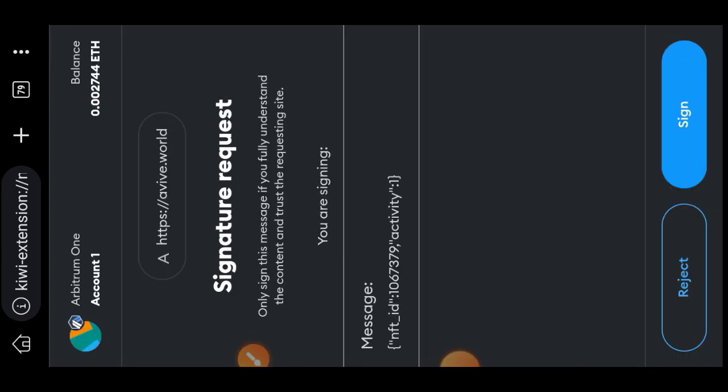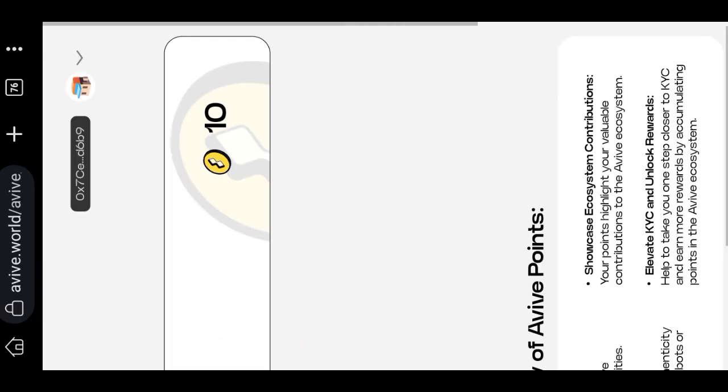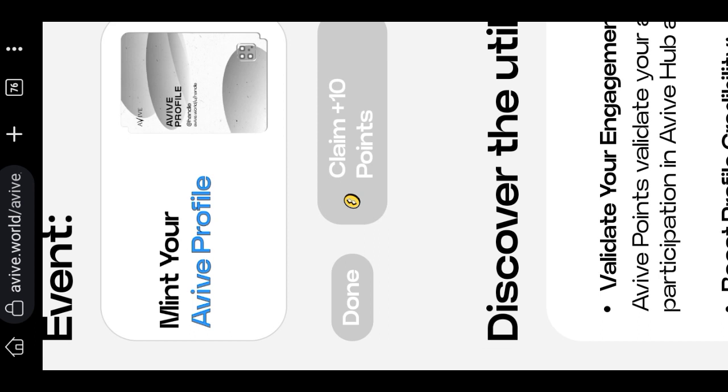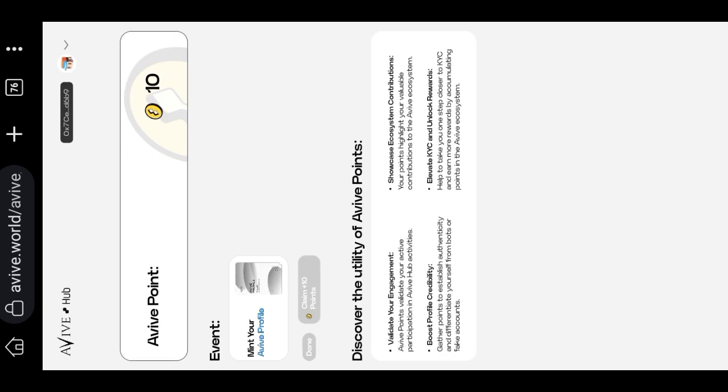So I'm going to confirm that in my wallet as well. Just sign that. This one doesn't cost anything. And as you can see, my balance is now showing 10 points. So that is the end of minting your Avive profile.